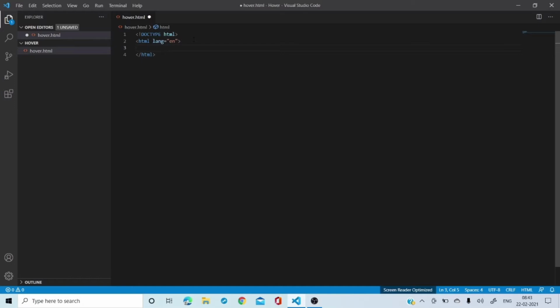Okay, then the next step will be head. In the head, we are talking about a meta tag. The meta tag which we are talking about is meta charset. It defines the character set, what you are taking, and mostly 99% of people take UTF-8 only. So basically meta tags give you the description.